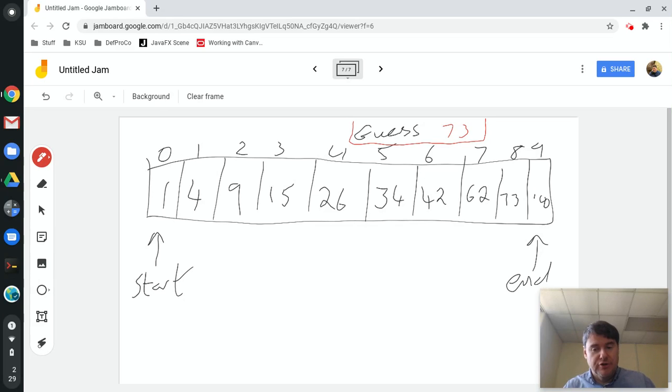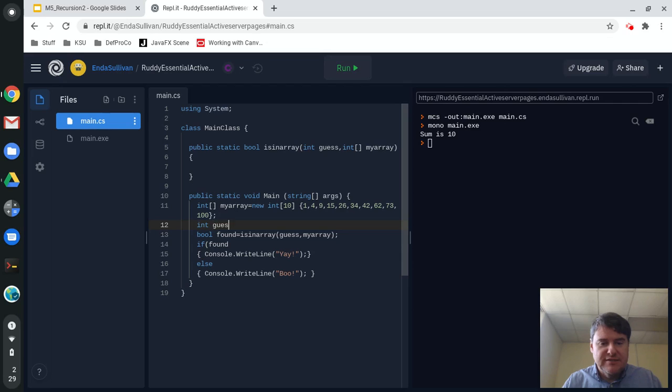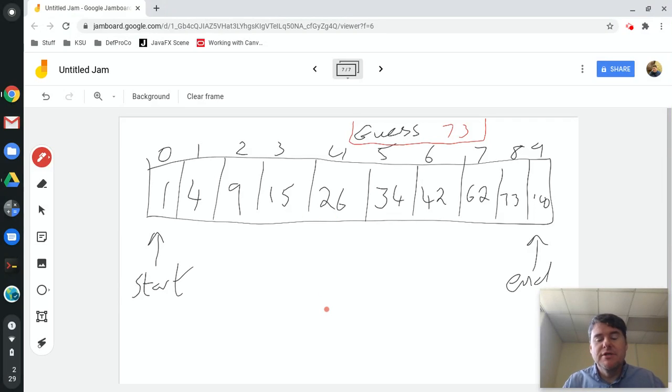And we're going to do this recursively. So based on all of this, and let me just put my guess in because I actually think I never did that. int guess equals 73. Great. So we're passing in our guess of 73 and we're passing in the array and we're trying to see, is it in the array? The most efficient way that I can possibly do this is I can look at the middle of the array and I can see if in the middle of the array that is the correct answer, i.e. is there a 73 in here?